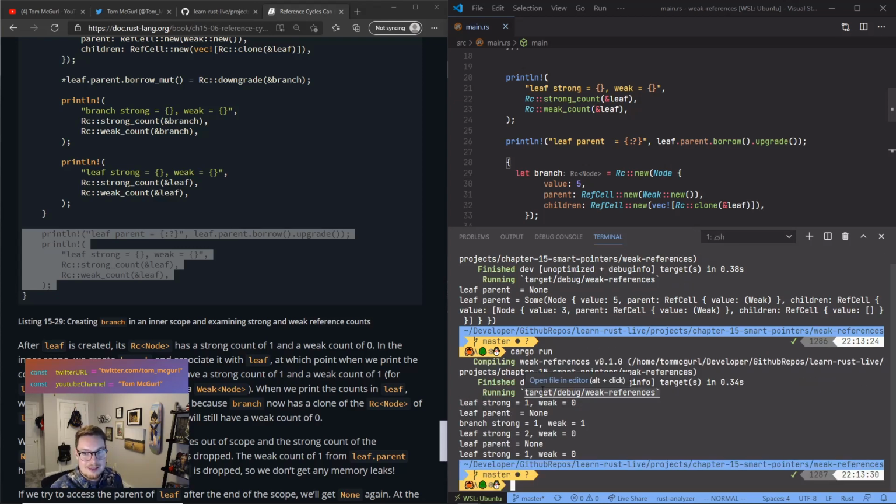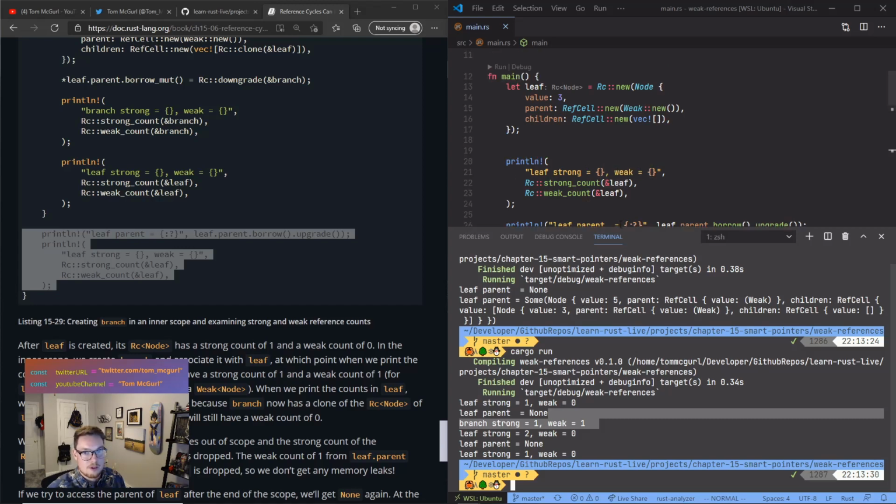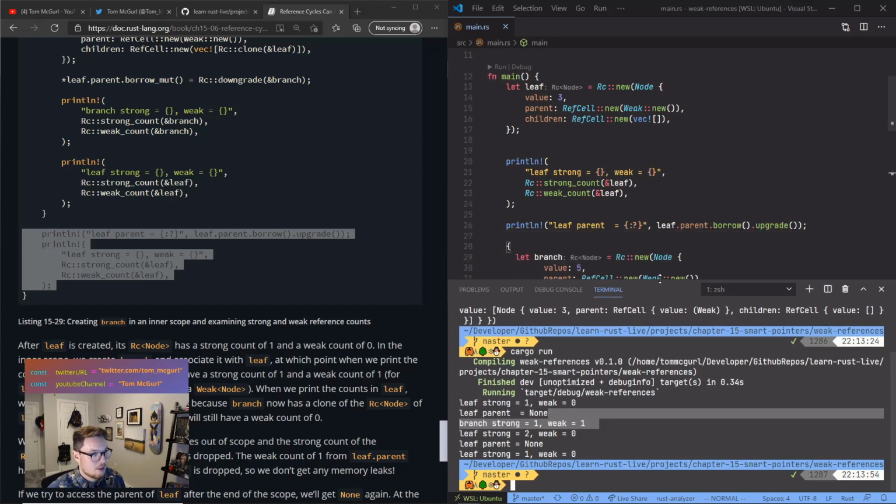And so we have leaf strong equals 1, then weak equals 0. Leaf parent equals None. Branch strong equals 1, weak equals 1. Let's go over this one by one. The first one is leaf strong 1, weak 0. The reason it's strong 1 is because it has a strong reference itself. It's a reference count, not a weak. The reason it has weak 0 is it doesn't have a weak reference to the parent just yet. That's why its count is 0.